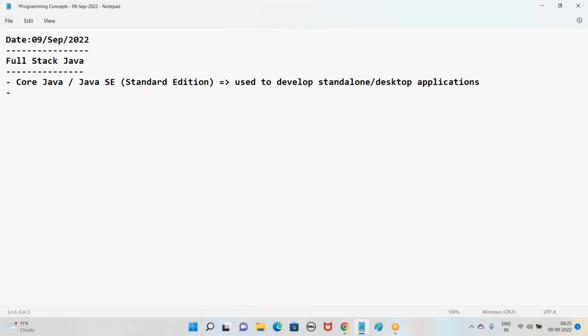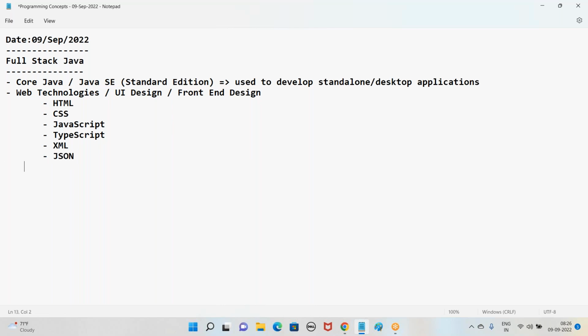The next one will be web technologies. Even we call it user interface design or front-end design. And here we go with the contents like HTML, CSS, JavaScript, TypeScript, then XML, JSON, and Angular.